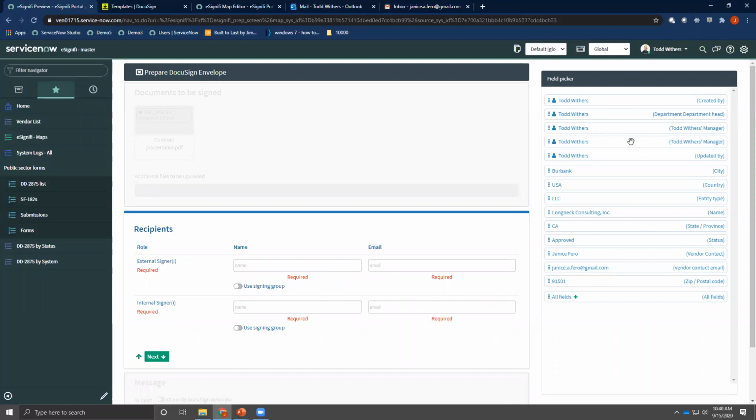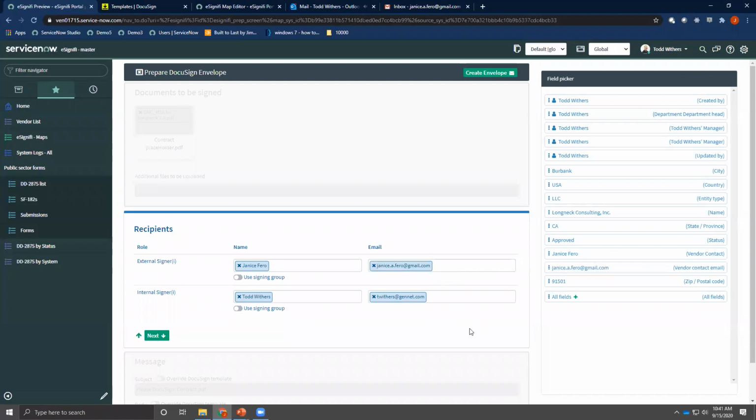This is a field picker that shows me all the fields from that underlying record, from that company record. So it can see that the department head is me. So I'm going to drag that here as our internal signer. And then I can see our vendor contact right here. So I can drag that in, the name and email address. With that done, I can click on Create Envelope.